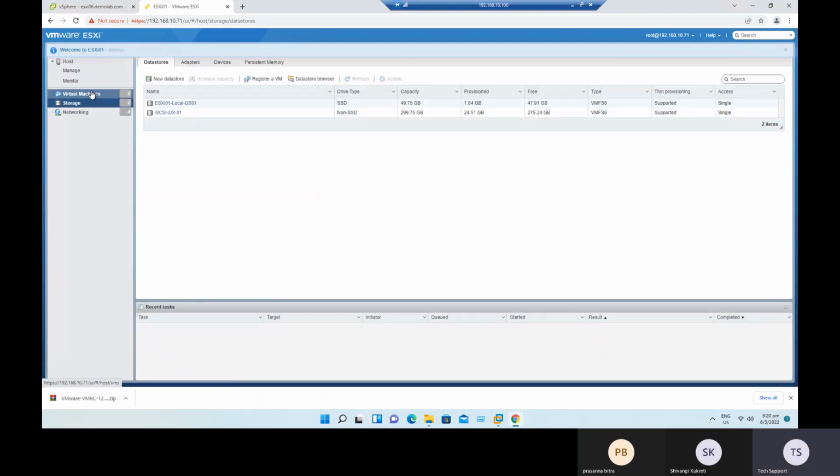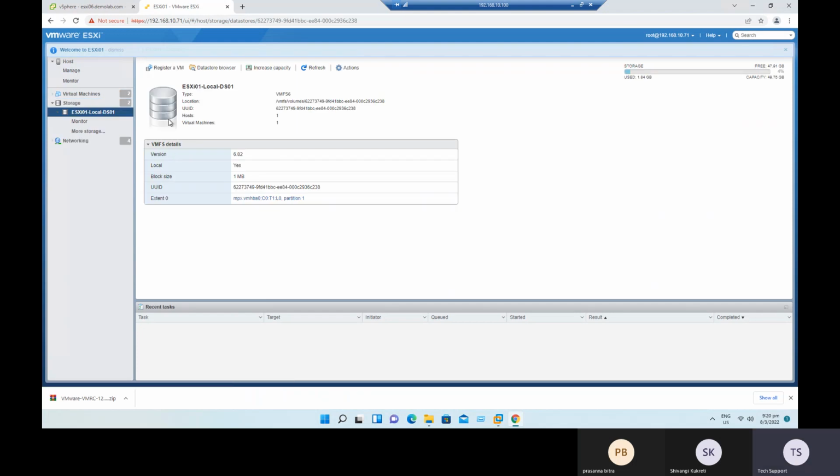When I select the data store here, yeah, here you can see. Maybe in the vCenter I didn't recall the exact option, but in the direct ESXi host, when I select the data store, you will see our VMFS version is 6.82 and the local data store and the block size. The default block size is 1 MB. What is the meaning of a 1 MB block size? Even if you copy a 1 KB file or 0.5 KB file, our data store consumes a minimum of 1 MB only.